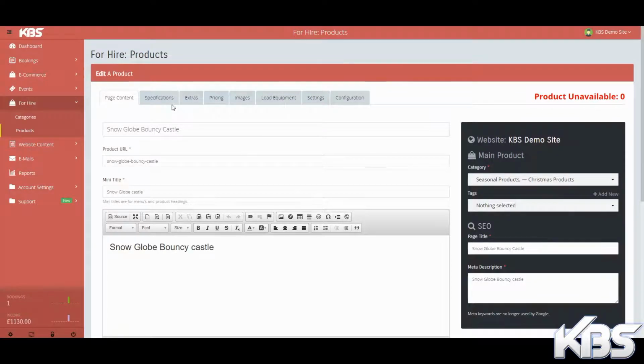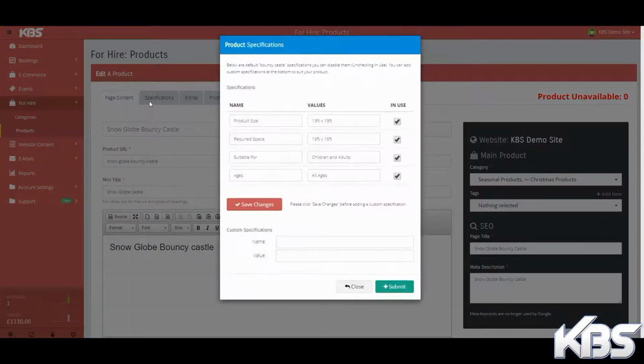So you've created that product now, and now we're able to edit all these various things up the top. Some of this you won't use, some of it you will use, but I'm going to show you the basics of each one anyway. So specifications, this is going to be your main important piece of information. So if someone's booking online, they've got a certain space they can fit it in, certain size hall, they're going to want to know how big it is.